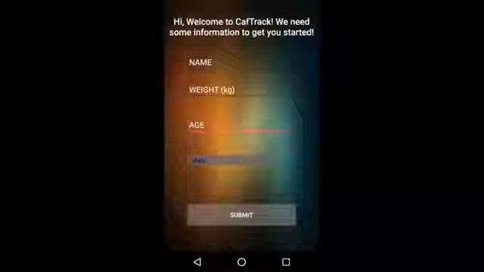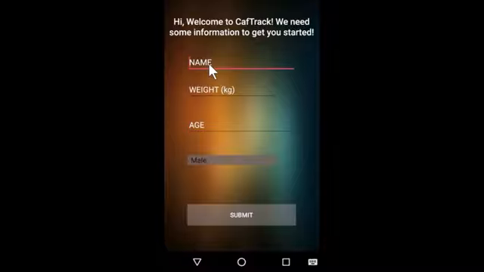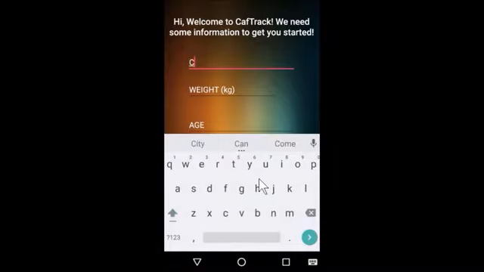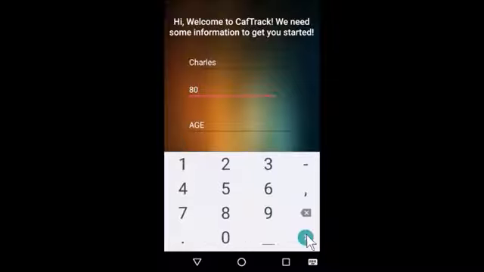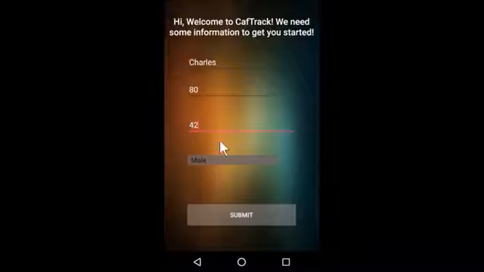The purpose of the screen is to collect user information needed for the calculations for the graph that you'll see later on. All this information is put into an SQLite database, and there is error checking to ensure that users enter valid inputs. For the sake of example, our user is named Charles. He weighs roughly 80 kilograms, about 190 pounds, and is aged 42, male.